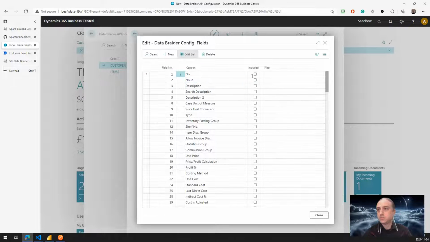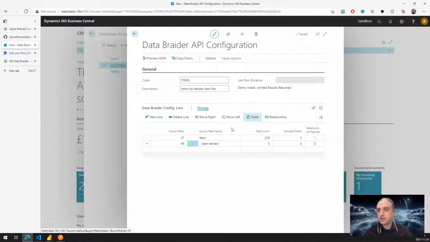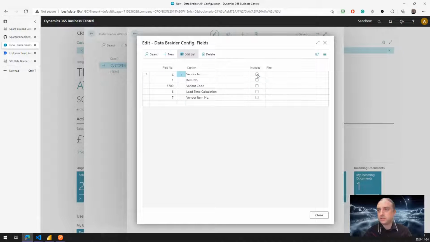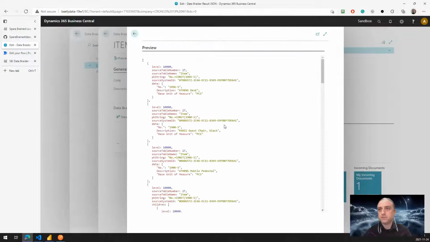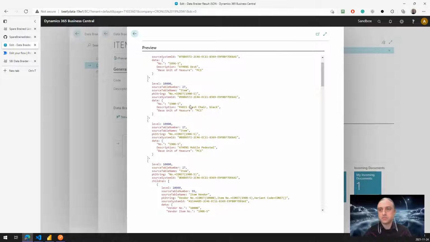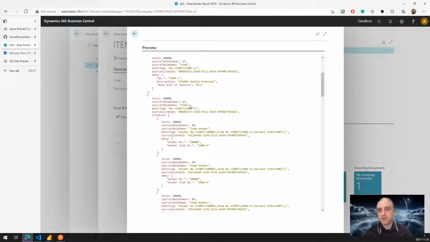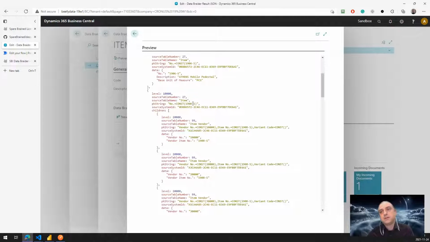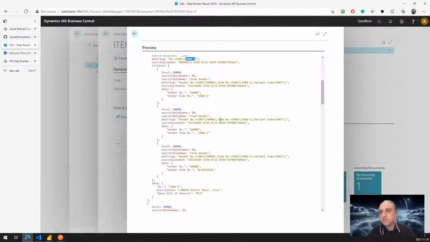So we can say we want item number and description and our base unit of measure. And then from the item vendor, we want the vendor number and their item number. Boop, preview, and ta-da, we start delving into the item numbers. Most of them in Kronos don't have vendor item numbers, but here we've got 1908-S has a variety of them.